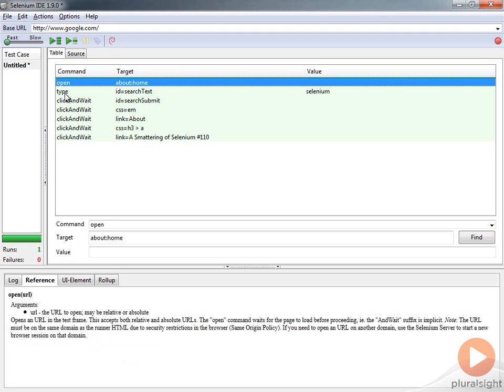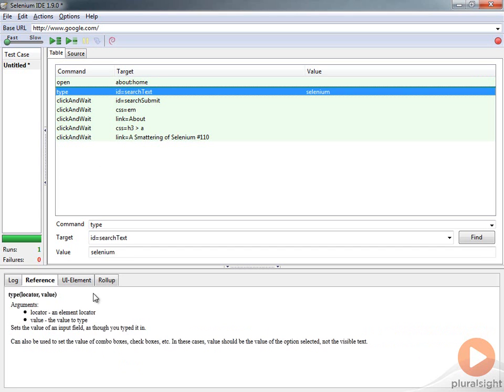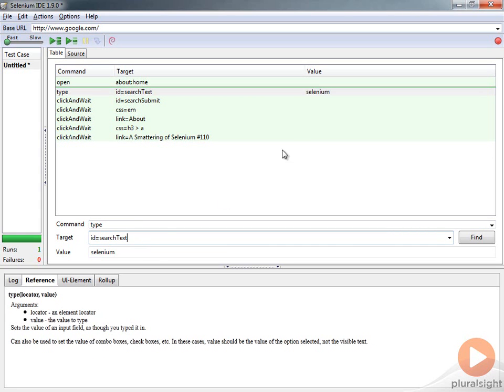So then after open, we went and we did a type. And we typed in ID for the search text field. It had the ID of search text, so that's how we found the element that we wanted. We typed in the value selenium. And you can see here that type has a locator and a value.